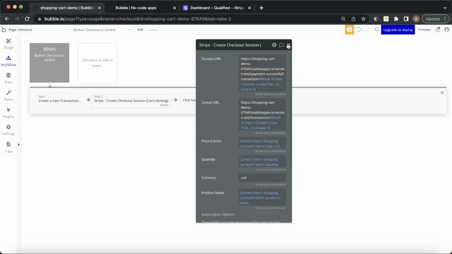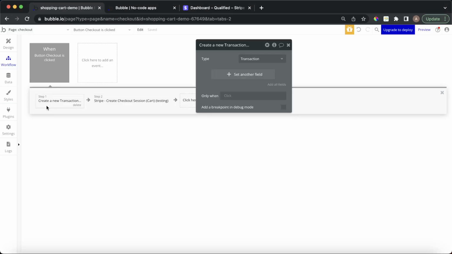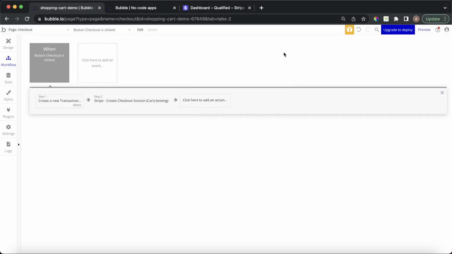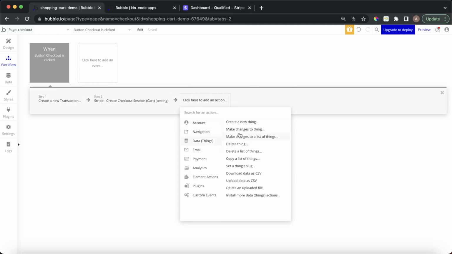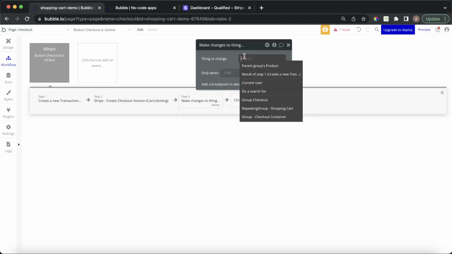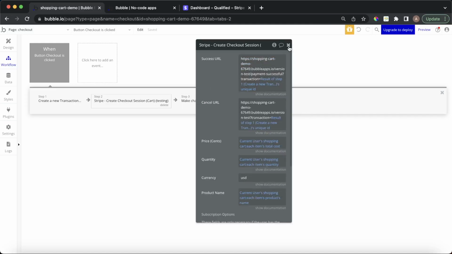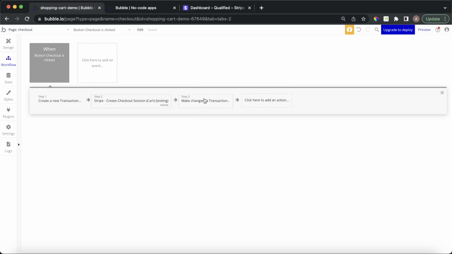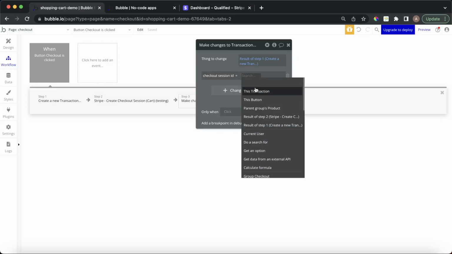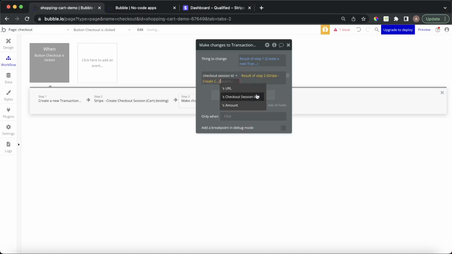Okay, so now we want to make some changes to the transaction that we created in step 1 because we filled out all this information. So we're going to make changes to a thing. The thing is going to be the transaction created in step 1. And what we're going to change is the checkout session ID. This is going to be the unique ID associated with the Stripe checkout session, and it's going to be really important for pulling in information after the transaction has occurred. So I'm going to say result of step 2 and each checkout session ID.